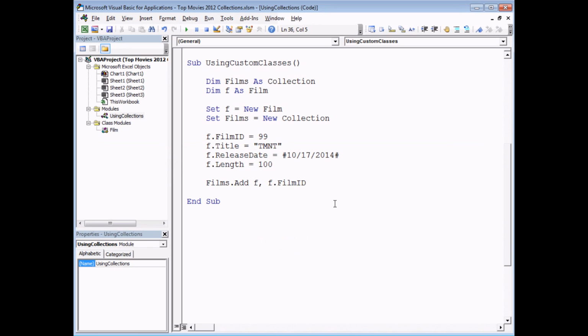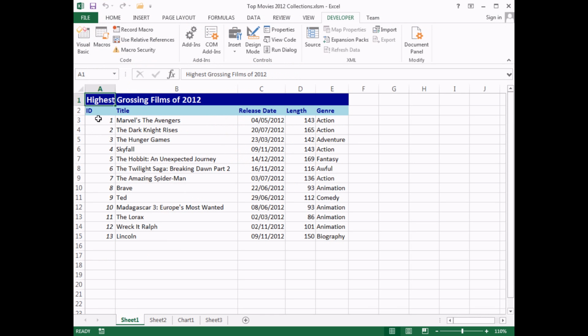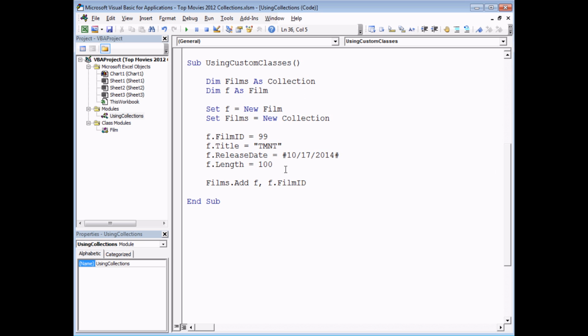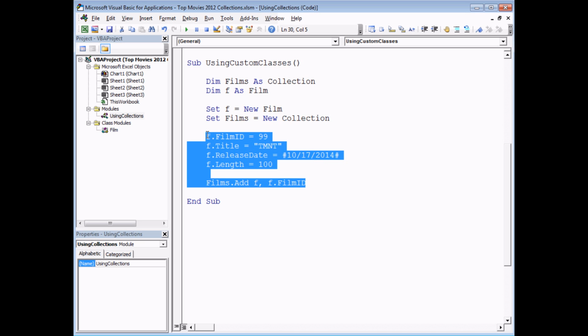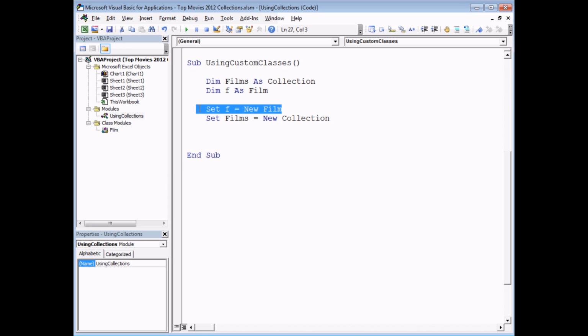For this particular example using a custom class, rather than adding a single unique item into the collection, what I could do is loop over the collection of all of my films, generating a new object for each one and adding each one into my custom collection. So just to show briefly how that would work, I'm going to head back to the VB editor. I'm going to take away this section of code, where I'm setting unique specific properties for this new film. I'm going to take away the set f equals new film as well.